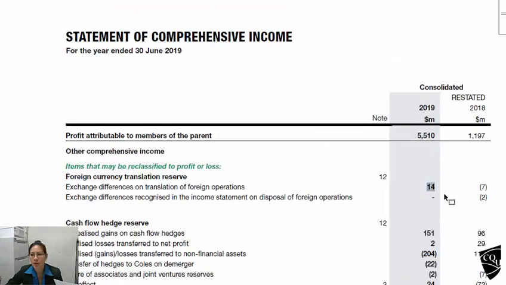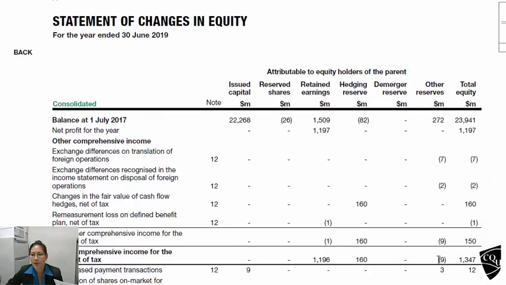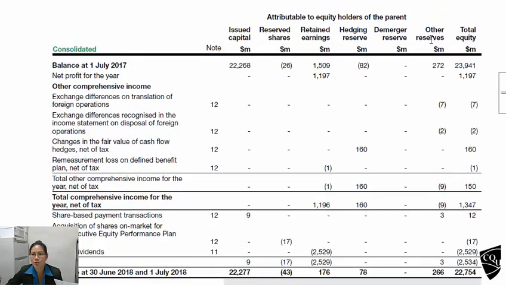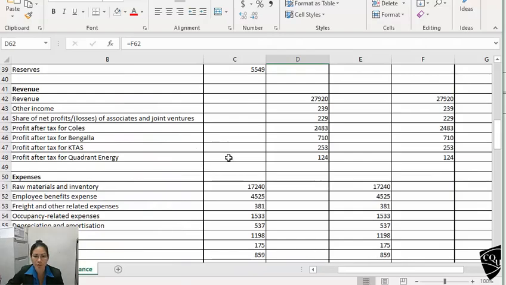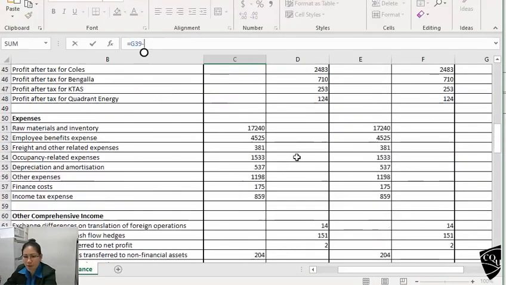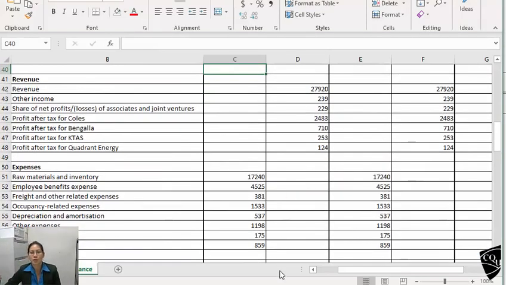That was this figure here. Okay, so that 14, where did they close that 14 off to? Here's the 14 figure. They closed it off to other reserves. So it's in my reserves column. So I need to go and reverse it from that. So here's my reserves, and I need to take away, because it's a credit, my 14. Okay, so that's where the first one goes to.